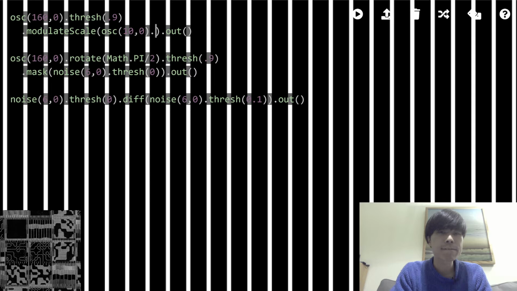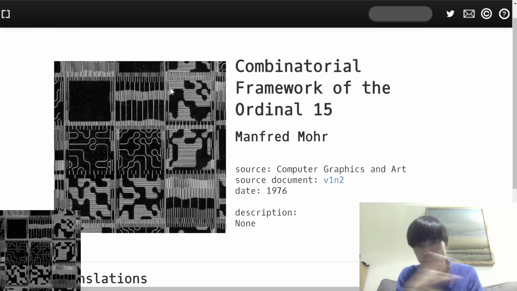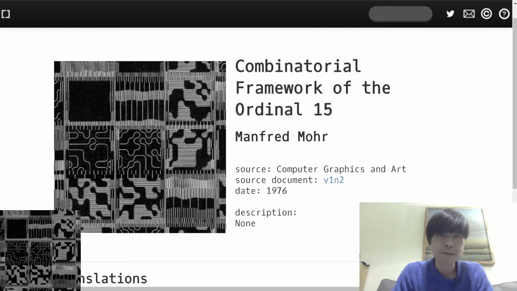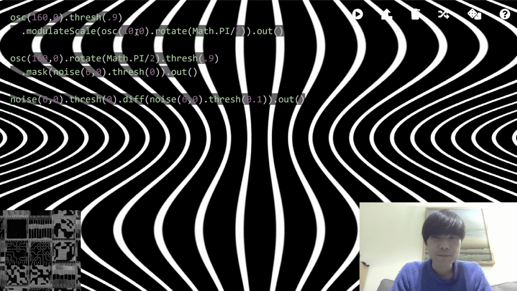What if, okay, I need to rotate this for sure. Because if you look at this pattern, you get what I mean. Let's see how it goes. So this is different. It looks far from what I want to achieve. But let's say I do posterize.